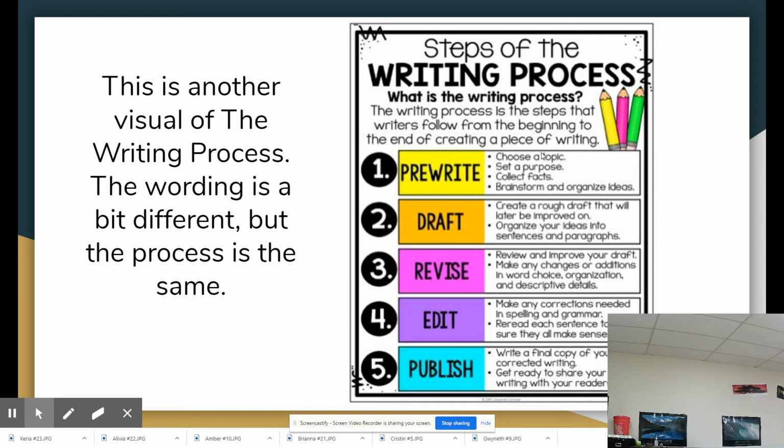So here is another visual of the writing process, okay? The wording is a bit different here, but the process is the same. We have our pre-write, our drafting, our revising, our editing, and our publishing. Our publishing is our final draft, our final copy. This is where we are done and we are happy with our final piece.